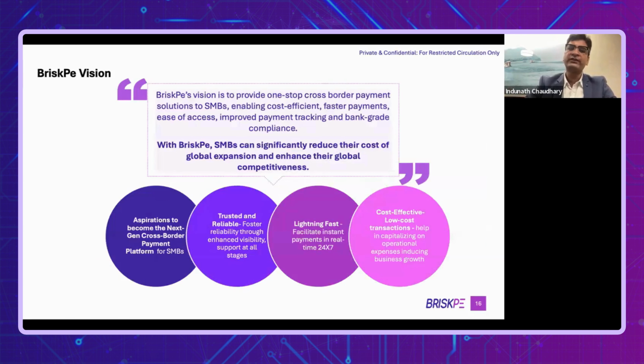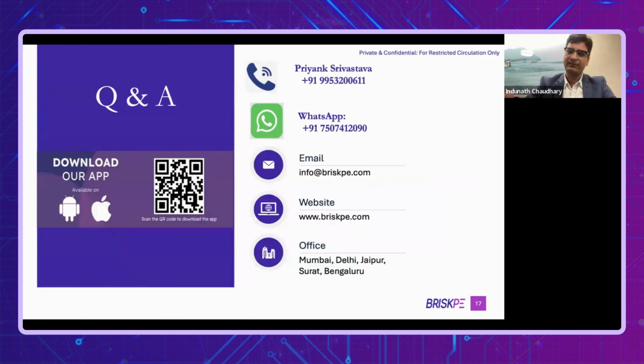Our vision is to provide a one-stop cross-border payment solution to MSMEs, enabling cost-efficient, faster payment, ease of access, and improved payment tracking and bank-grade compliance. With BRISKPE, we promise our customers can significantly reduce their cost of global expansion and enhance their global competitiveness.